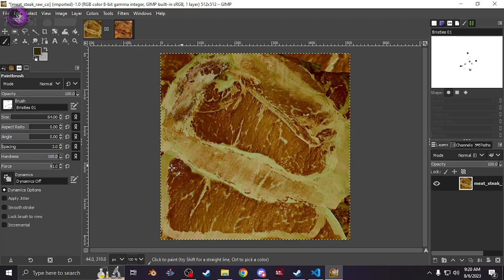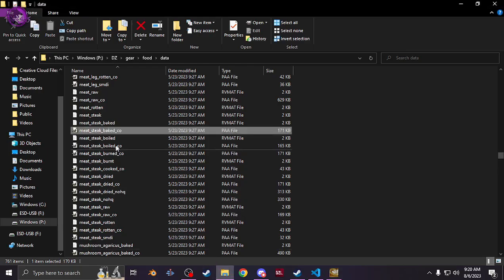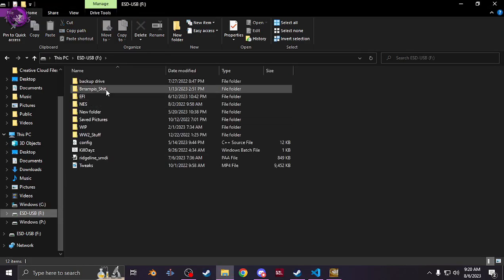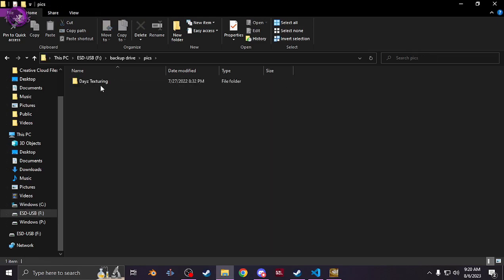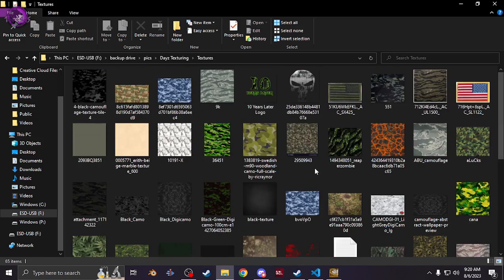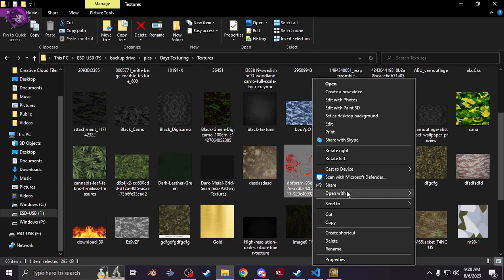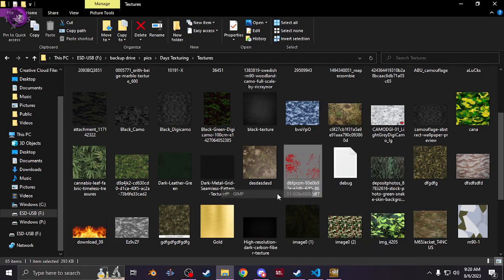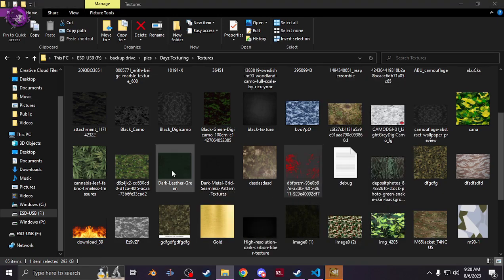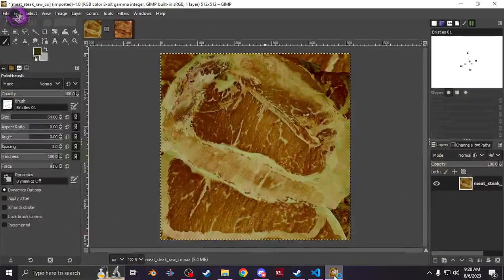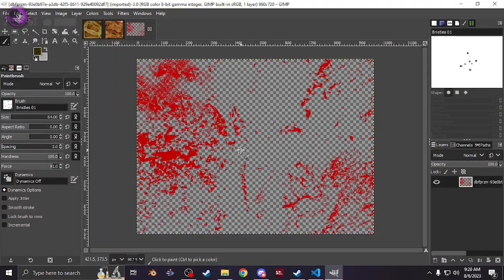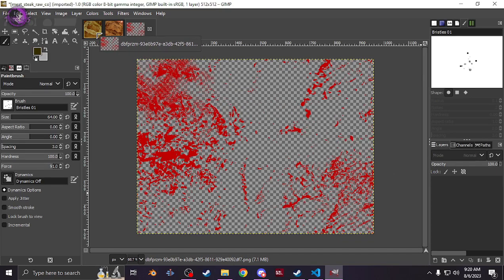Actually, what you could use is what I have here. I have a blood texture, but it's transparent. You can edit it, you can do something like this. So if you can find, just Google search transparent blood or spots or stains or whatever, you can overlay it.